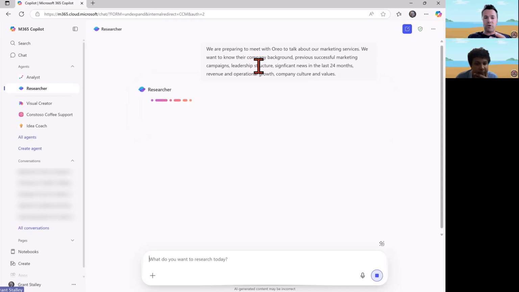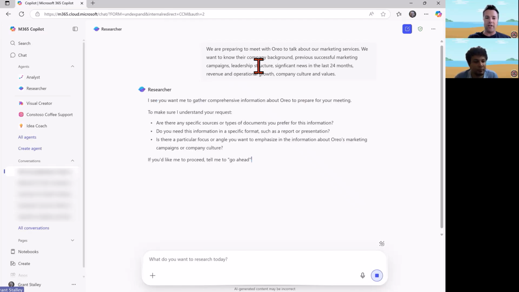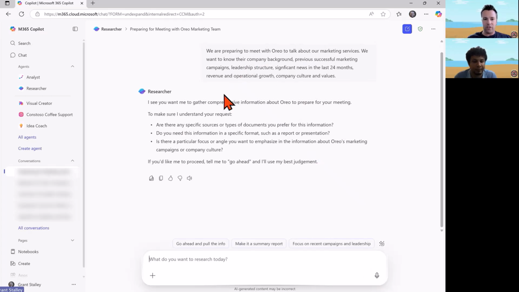So what we'll do, we'll give it this prompt. Typically, Researcher is going to have follow-up questions for us. So it's going to want to, like we mentioned before, Copilot Chat takes your question and gives you a response. Researcher might guide you along that process. So I've honestly never seen this go directly into producing the research. So it's going to ask me some things.